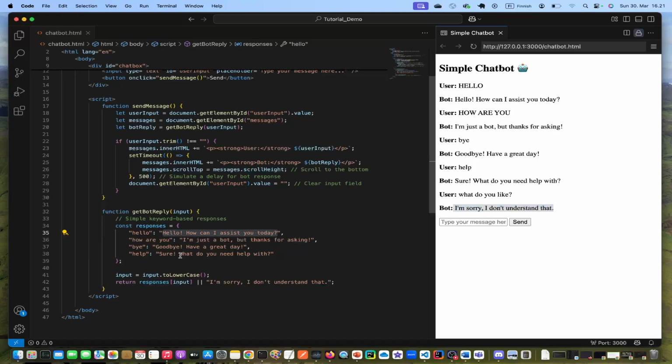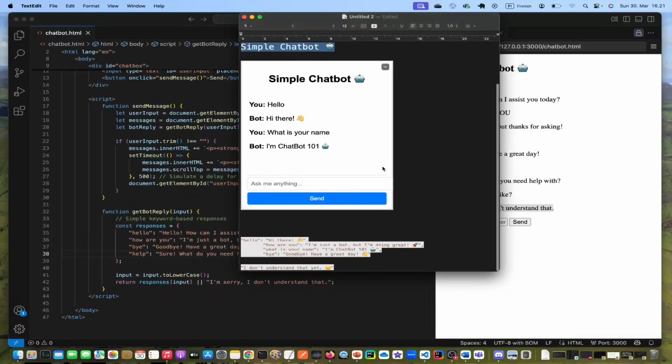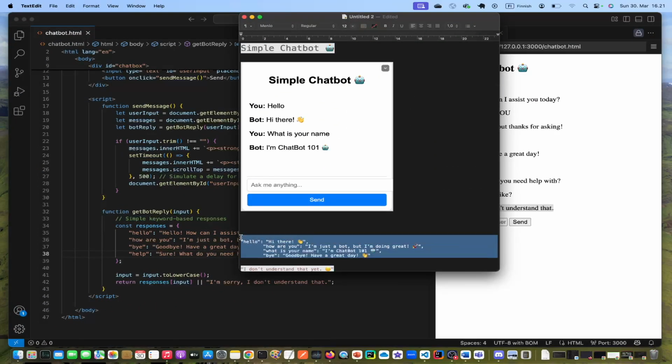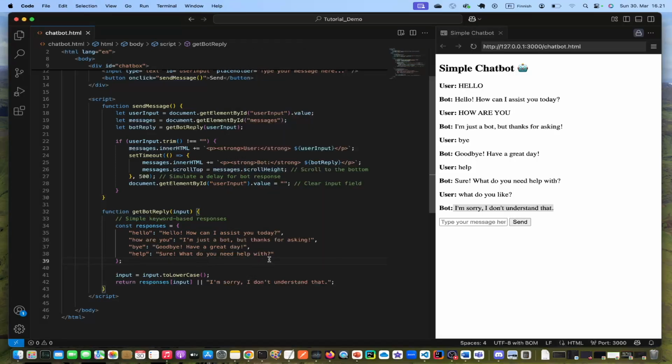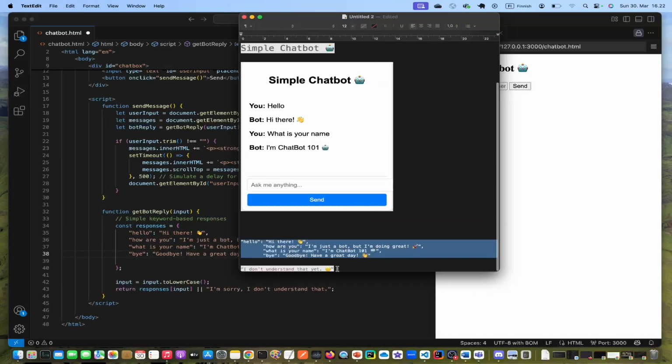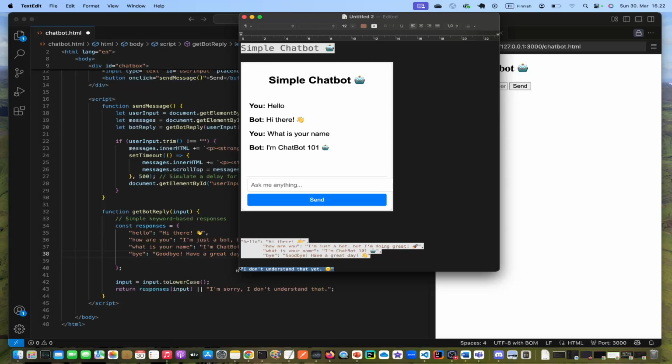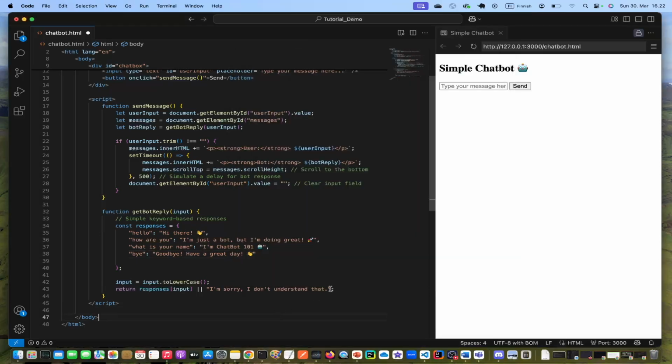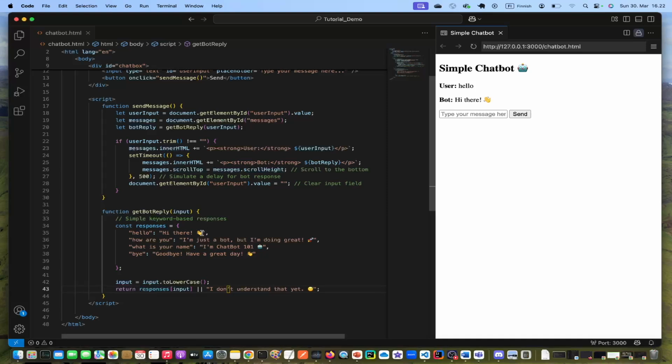I have here a predefined dictionary which has those emojis, and we can also add them here. That's good. Here also we can add this line down here with the emoji and save it. Let's just test what we have done here again. Hello, hi there, and it's coming from here.